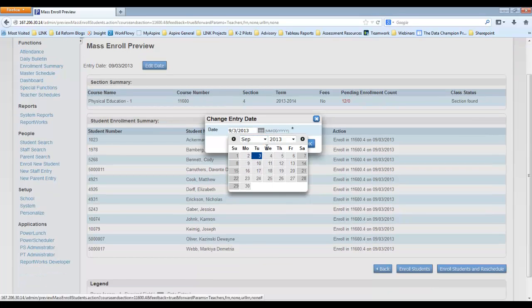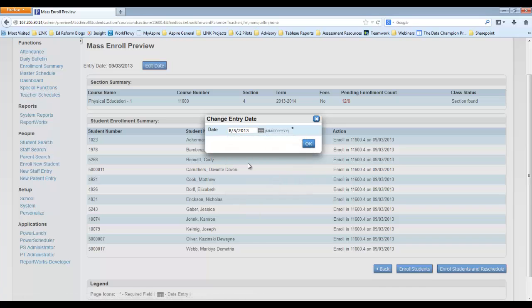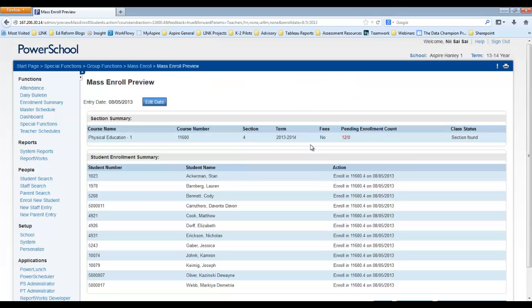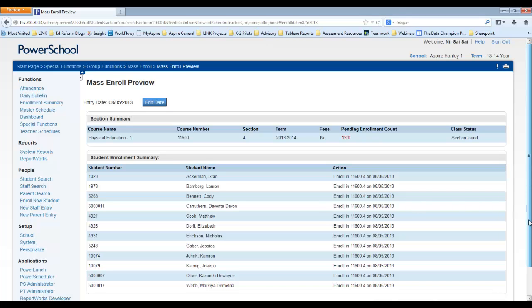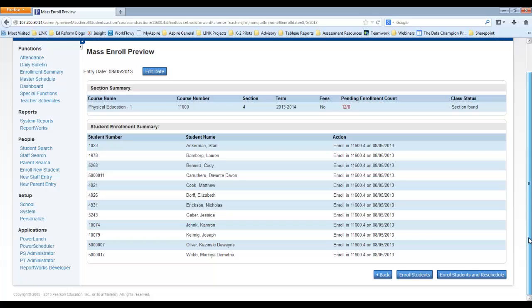I can go ahead and select August in the drop down, and then the day is 5, and click OK. Now, as you can see, each student is set to be enrolled as of 8/5/2013. Now all I have to do is just go ahead and click enroll students, to enroll these students in this section. There's a similar button here.